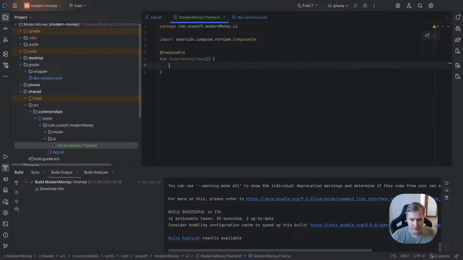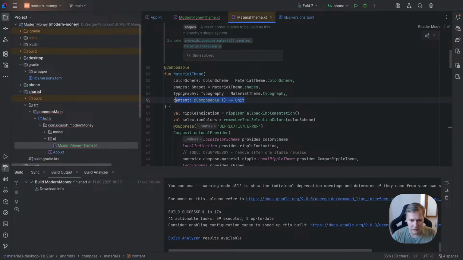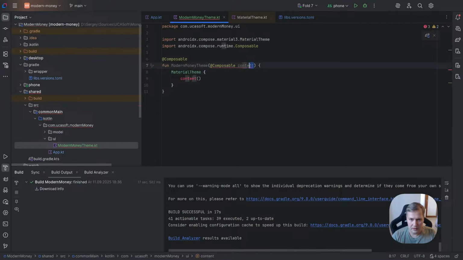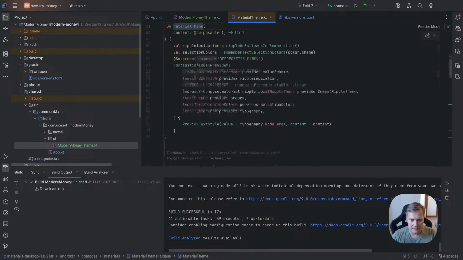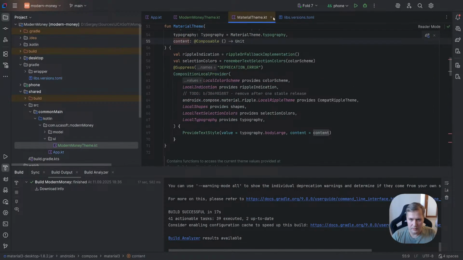And what we'll do here, we just call material team and provide inside it content, and content it should be here, this composable function. Let's check how it implemented here. Yeah, this way. And I hope we just call it here, yeah. Content, yeah, most probably.